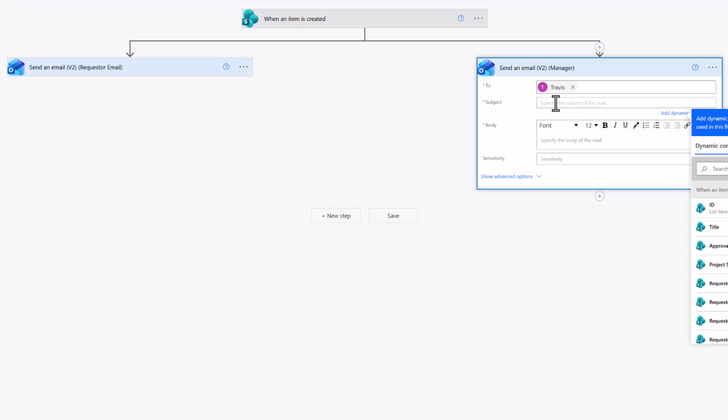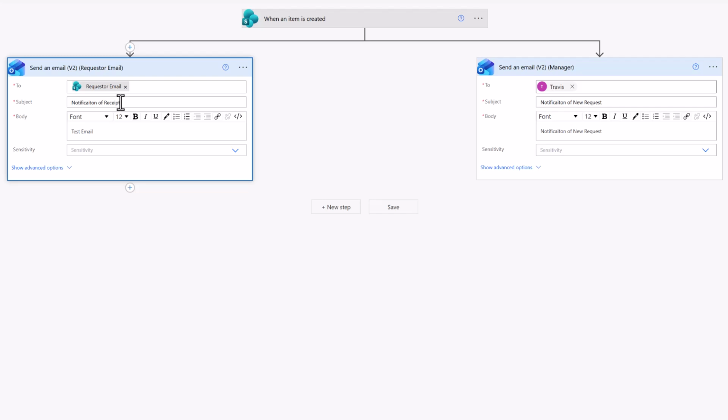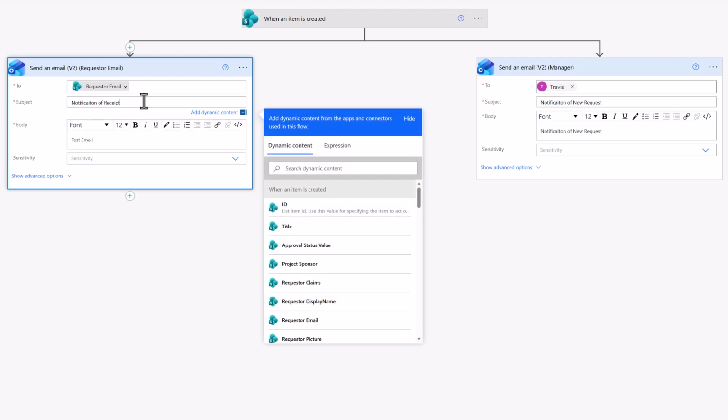Now for the subject, we're just going to say notification of new request. And we'll go ahead and just copy that and put that in our body. Something simple, so then we can tell the difference between these two. So we have notification of receipt of request maybe, and notification of new request. Because the emails are going to be the same, we want to make sure that we can tell them apart when we get them.